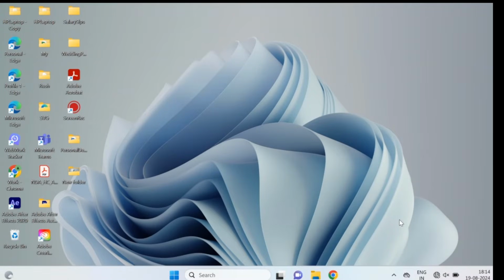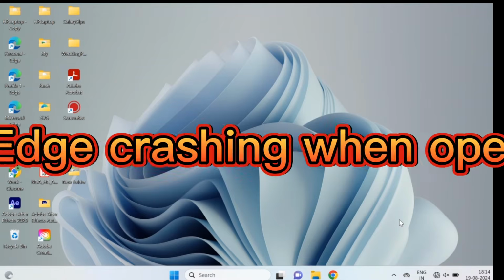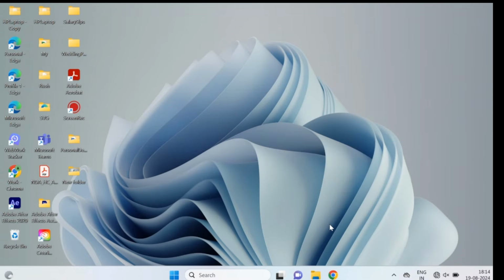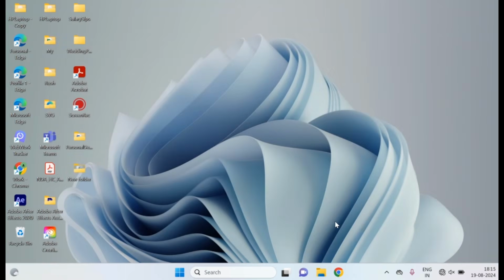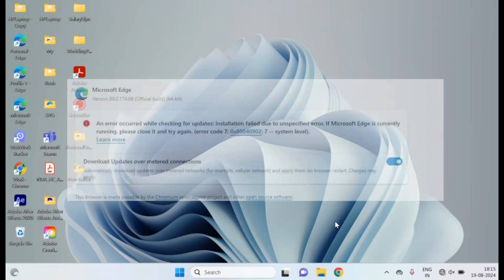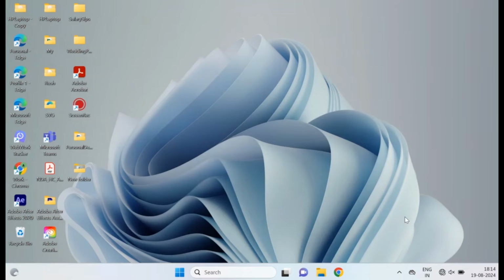Today, I'll show you how to fix Microsoft Edge crashing when opening PDFs on Windows 11 and 10 in just 3 easy steps. Microsoft Edge crashing when opening PDFs is a common issue that can be caused by corrupted browser settings, outdated Edge versions, or conflicts with installed extensions. Additionally, corrupted PDF files or issues with the Windows operating system can trigger these crashes.